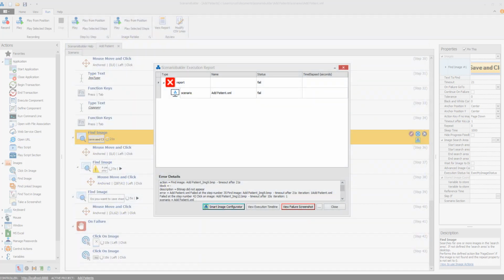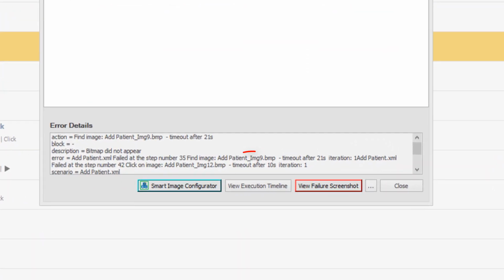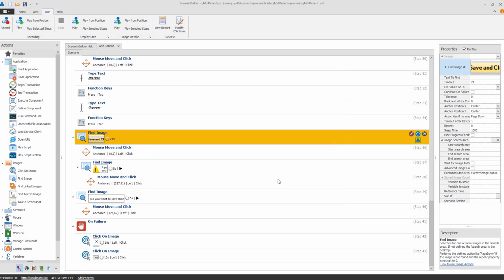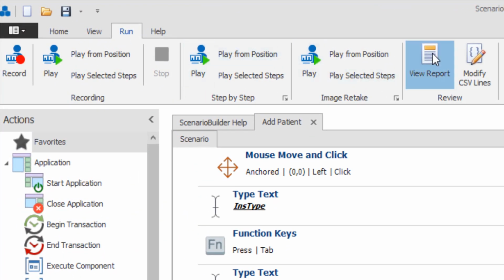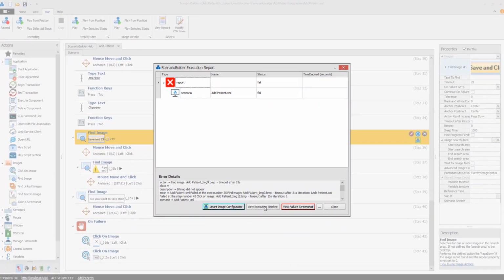Let's start by looking at how to access the execution timeline. First, you must have completed a run. If the run just completed and the Scenario Builder execution report is displayed, you can click View Execution Timeline. But what do you do if the report isn't showing on the screen? To get there, you need to go to the Run tab and click View Report.